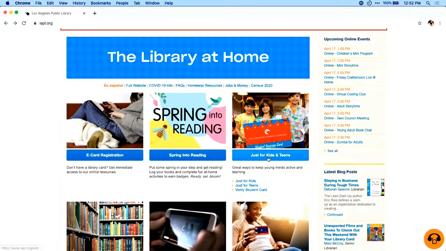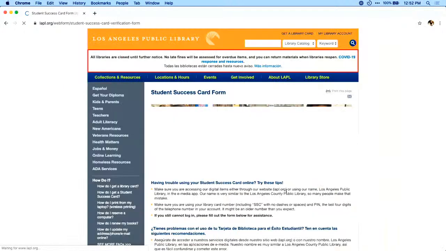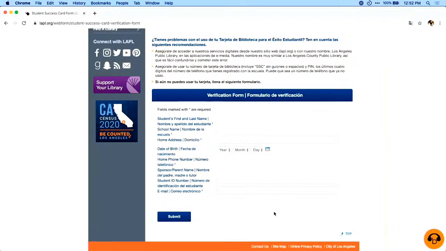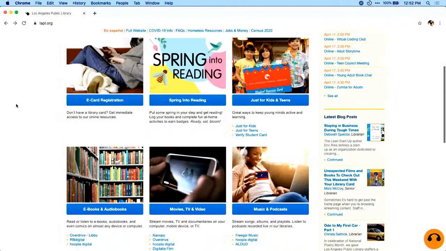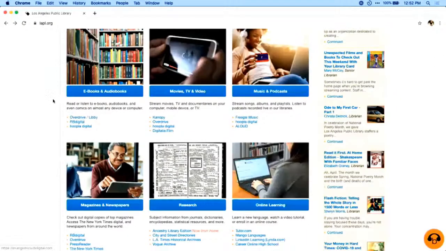And then over here under the kids section, if you go to this link right here, if you are an LAUSD student, you have a student success card. And if you don't have the physical card, it's still in the system. So you click on this link that says verify student card. This is what Amanda was talking about earlier. There's a form to fill out here to get access to your library card number and your PIN. So any LAUSD student that doesn't have your student success card number, do that, and that'll get you access to all these digital resources. We've got a lot of other things on here. All the links to the stuff we were talking about, the ebooks, streaming movies, all that stuff is available here.